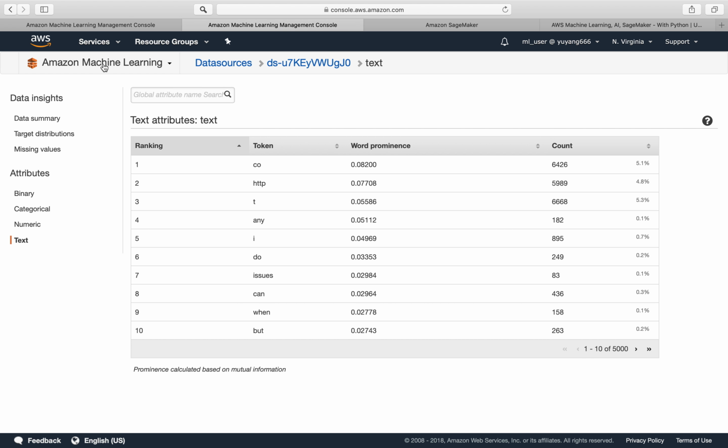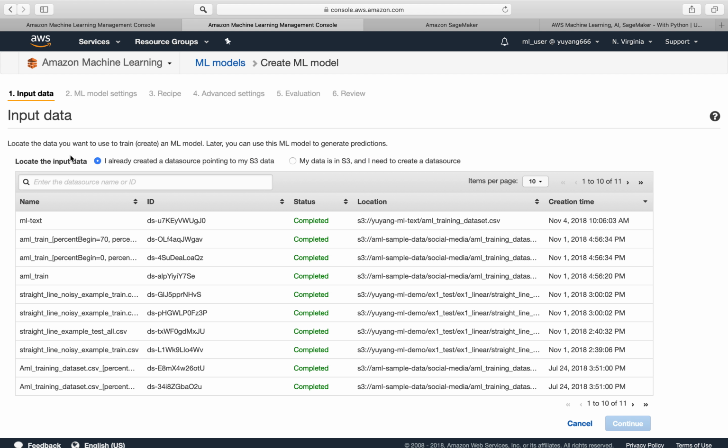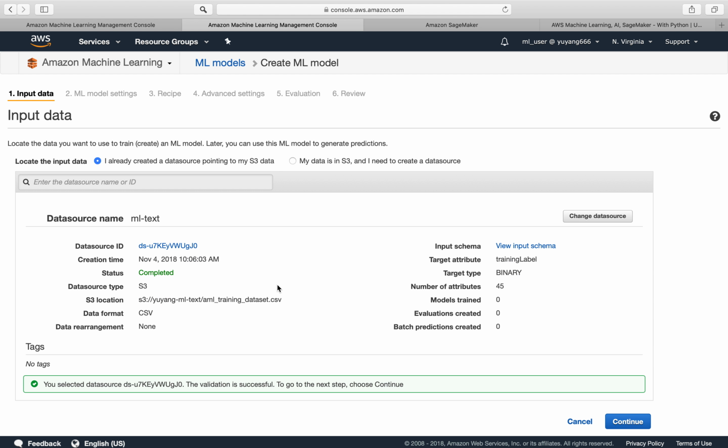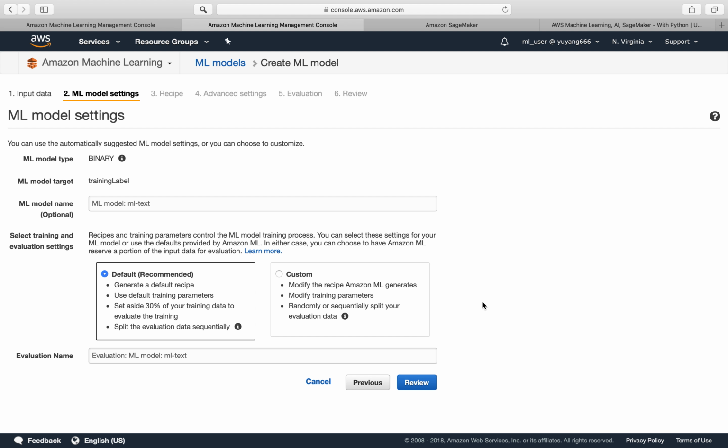Okay, we have looked through the data we have created, and then let's go to the model we want to create. Let's go to create a model. From the dashboard, we go to ML models. This is the model I have created before. Let's create a new model. Input data. If we have not created the data source in machine learning, we can use this option. But since we have already created, we can just choose it. And then check ML text, continue.